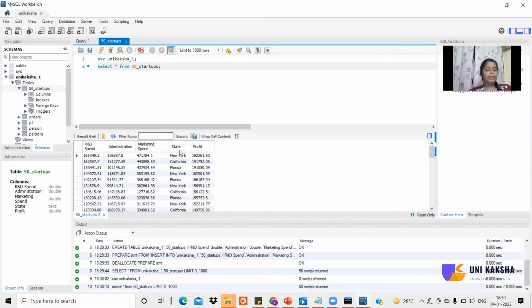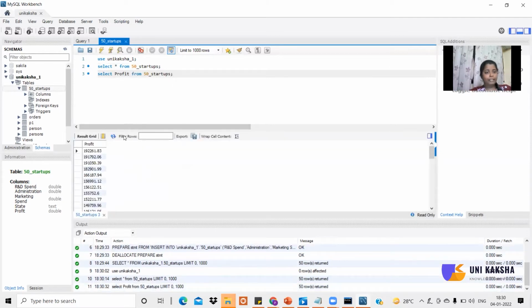It will display all the observations from the 50 startup, all rows and all columns, because you have written select star from. If you want a specific column to be displayed, then you can write the name of that column. For example, I am writing select profit from 50 startup. It will display only the given column that you are mentioning. You can mention more than one column as well. Just write a comma and specify another column if you have.